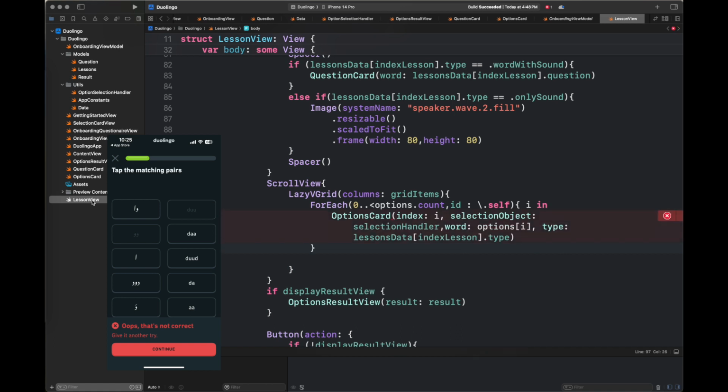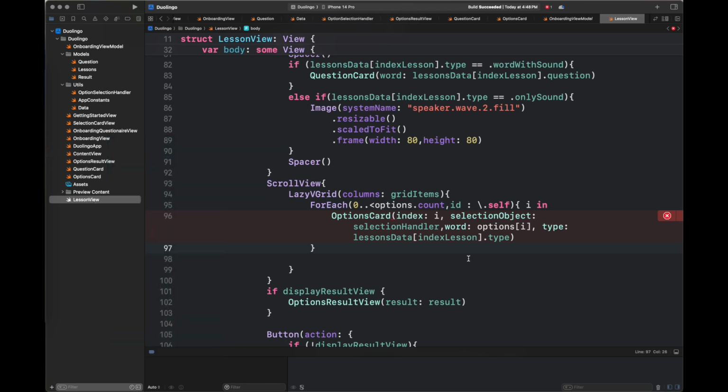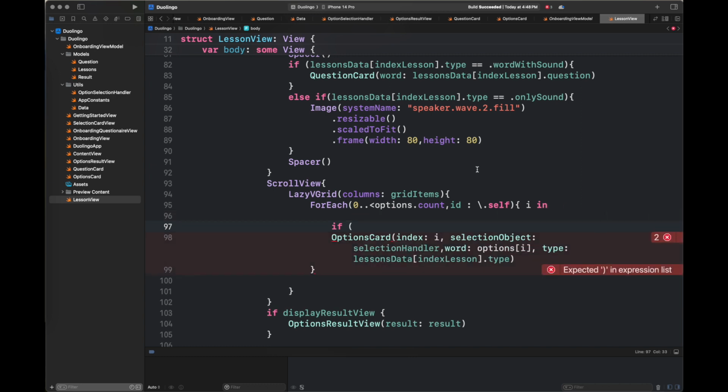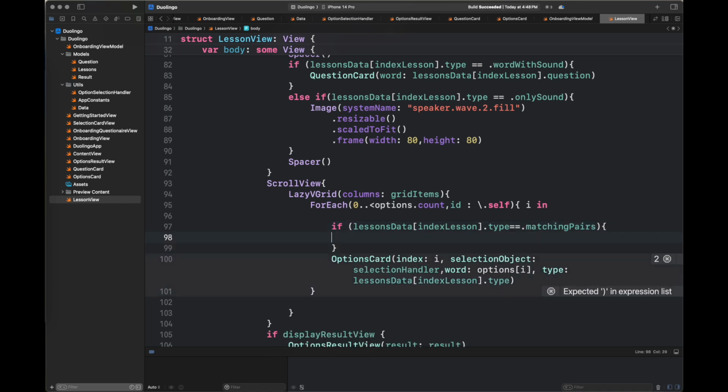So here I'm adjusting the properties and parameters that I passed to this options card view that I've added previously inside the options card struct. So here I am going to add the check that if they are matching pairs, how we are going to create two options card in parallel on the screen.